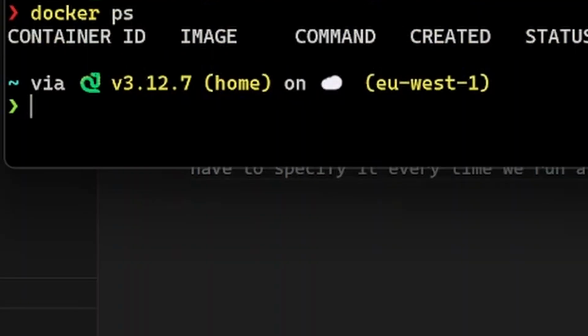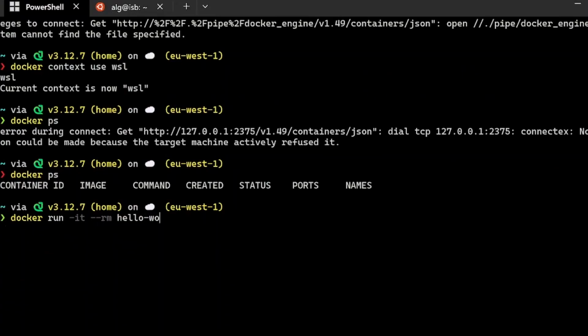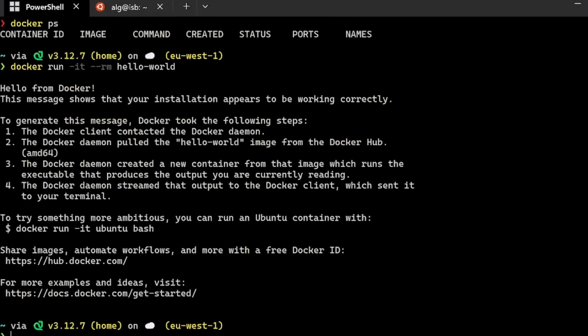Okay, that did work, but no containers are running. Let's run a container to test it out. I will run the hello-world container, which is a simple container that prints a message to the console. This will also pull the image from Docker Hub if it's not already available locally. And there you go. The container is running and printing the message to the console. You can also see the container in the list of running containers.